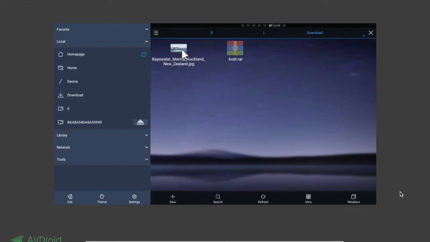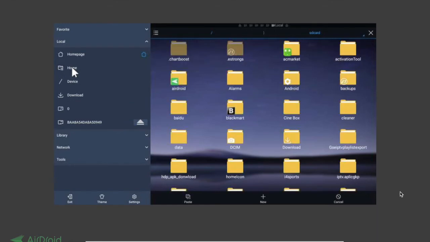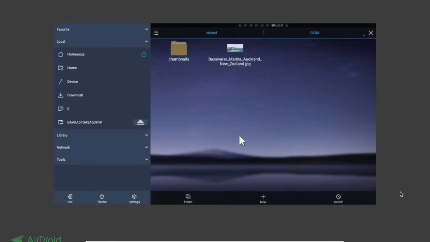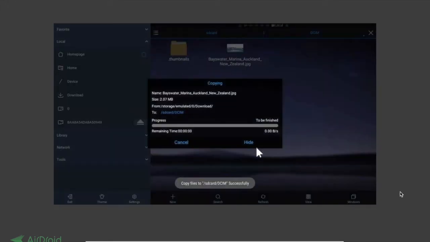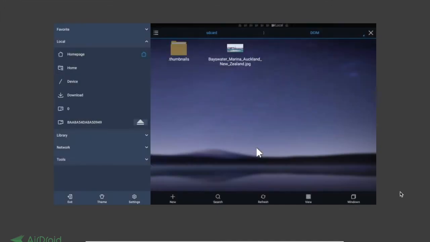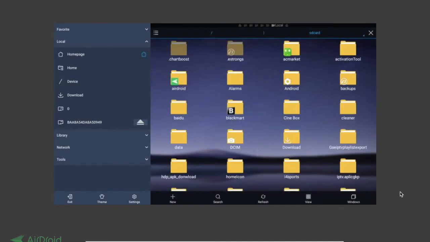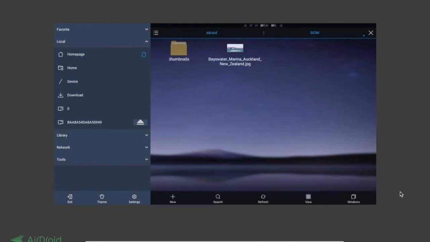Simply take your mouse over and long left click until a tick comes up like this. Come down to the word copy. Go to the word home on the left hand side of the screen, not the home page. We're looking for the DCIM folder here with a picture of the camera on it. Simply come in here and hit the word paste, and it will start going. I'm overwriting because I've already got one in there. And that's that. So now we can hit the back button a few times.